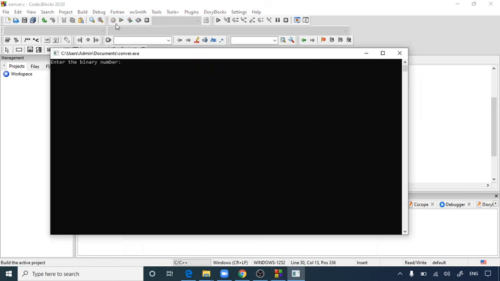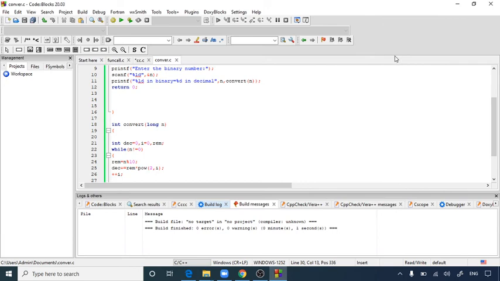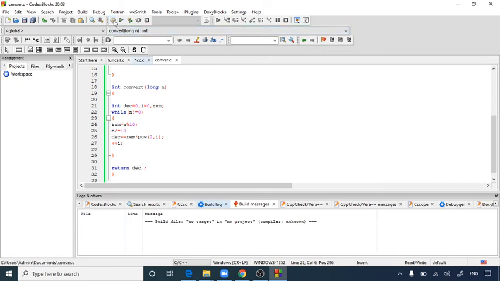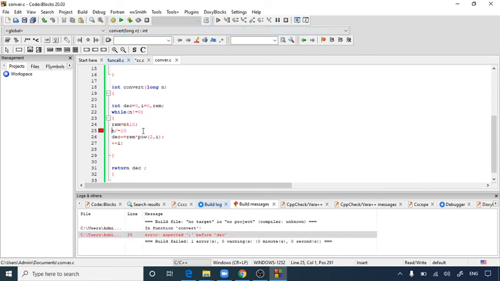Now I will enter any binary number. Let's put 101110 and press enter. So why is it not showing any value? We have to check, because we have not reduced n by 10 times, that's why it's not showing the value. That's why I will write n divided by or equal to 10. For each iteration it has to reduce by 10. Now let's build it again, and here we need a semicolon.